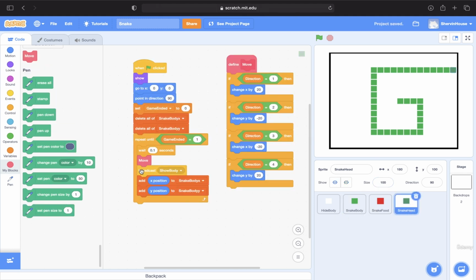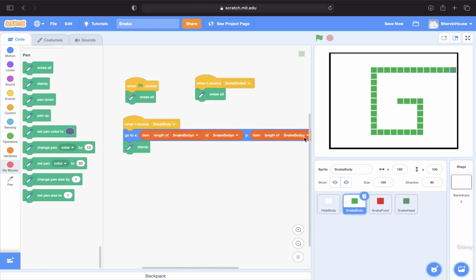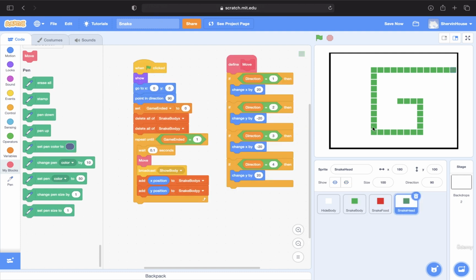Every time we move, we first broadcast show body, which results in us going to the last item on the list and printing right there. And then we add a new item, which is the new position that we're at. And so the next time we move from there, we can stamp the normal body, and the snake head is already moving on its own. As we saw, we ran it at the end of the last video, and we saw that it was moving. So the movement of the snake head is on its own. The movement of the snake body is essentially us putting a replacement for where the snake head used to be with this new color. All right, and let's run it one more time. You just see that's how it's doing it.